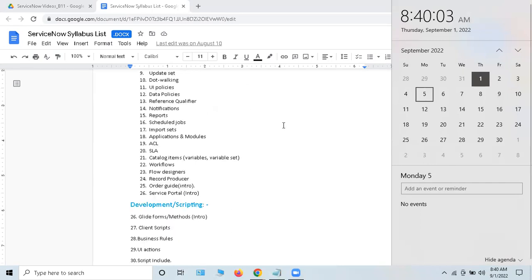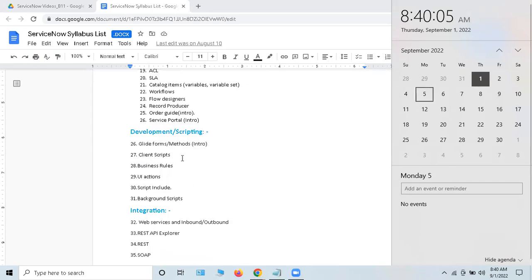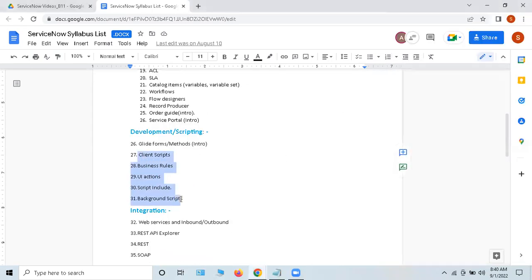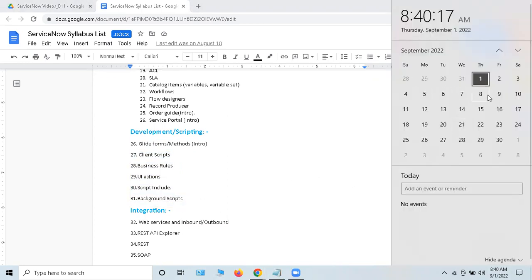From fifth, I'm going to start the actual development concepts from here. If you are good with this concept, then it will be easy to understand the rest of our concepts actually. Then we'll go with the scripting concept from fifth, and whenever this is done, we'll go with the integrations next week.